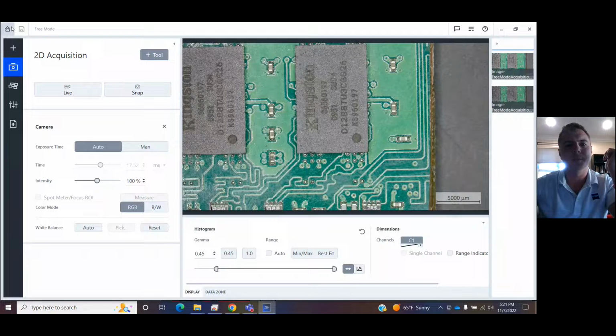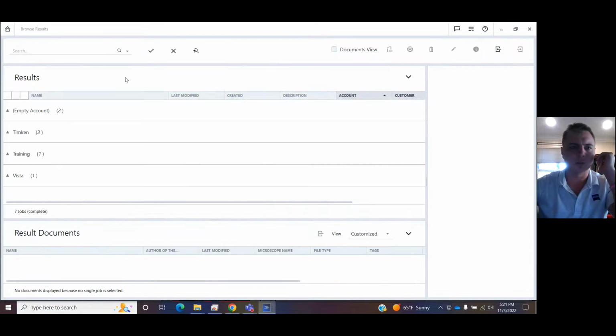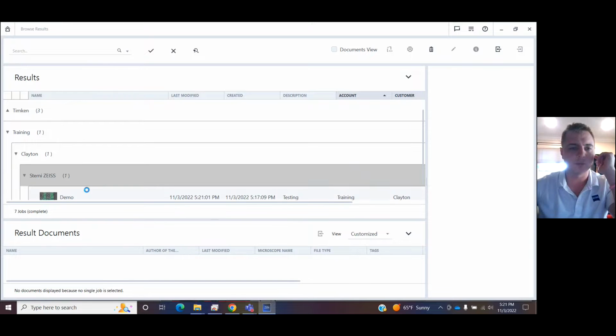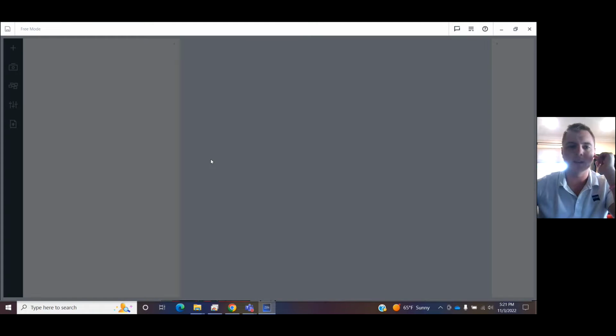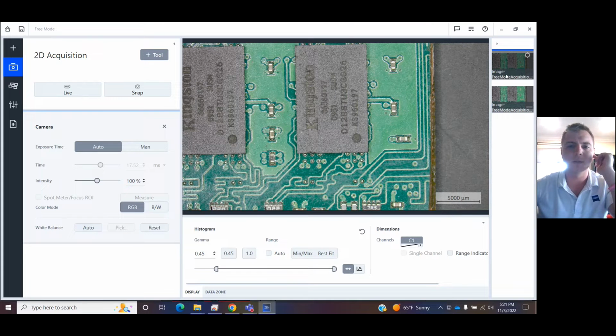First way we saved, you can go in here into the browse results folder for the archive and find .czis you worked on before. And then you can load them back into the main software so that they can be edited further like this, okay? Those are some of the basics.